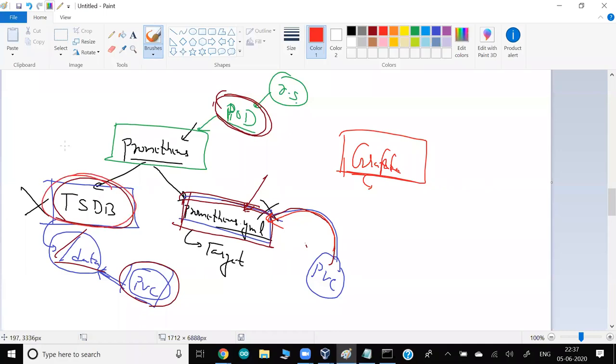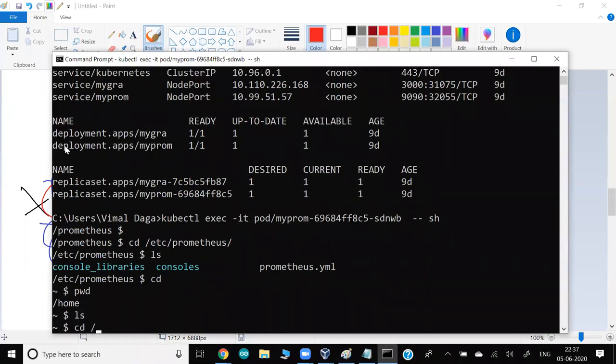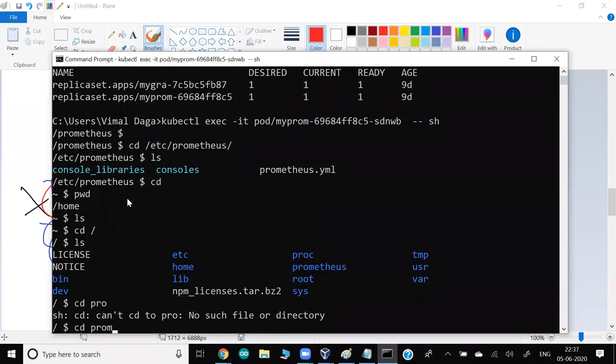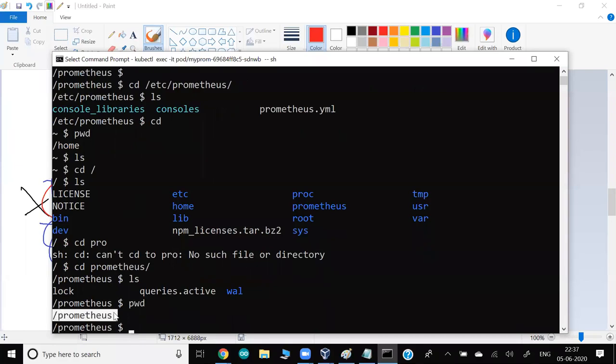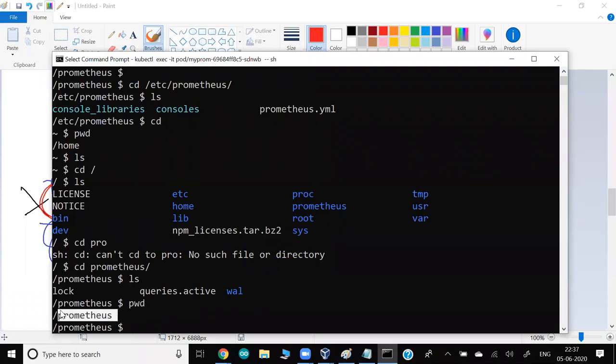But my database data is there, in some folder. Maybe I think this might be in, let me check... Somewhere they store it, maybe in some folder. Okay, so maybe in the Prometheus folder, I think here. Prometheus, yeah, here it is. So this is the folder where they store your database. So what can we do? We can create one PVC and mount here. Exactly the same as we did in MySQL.